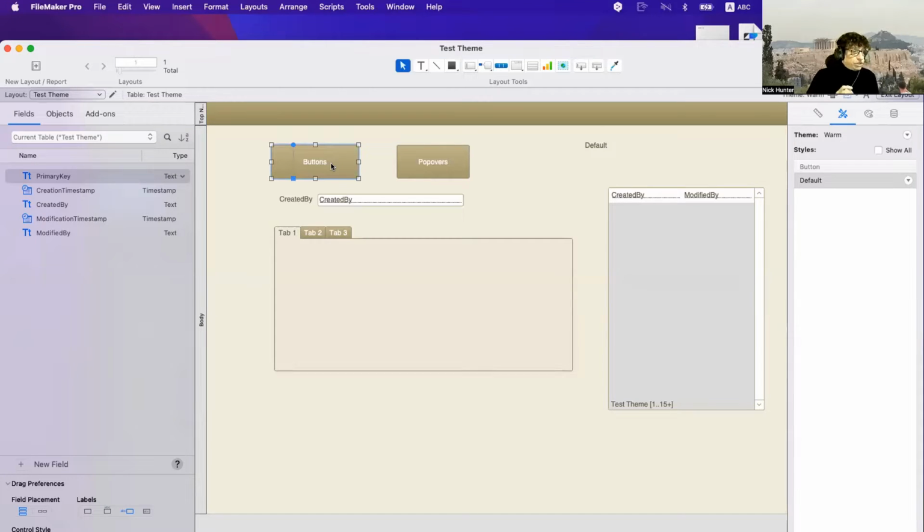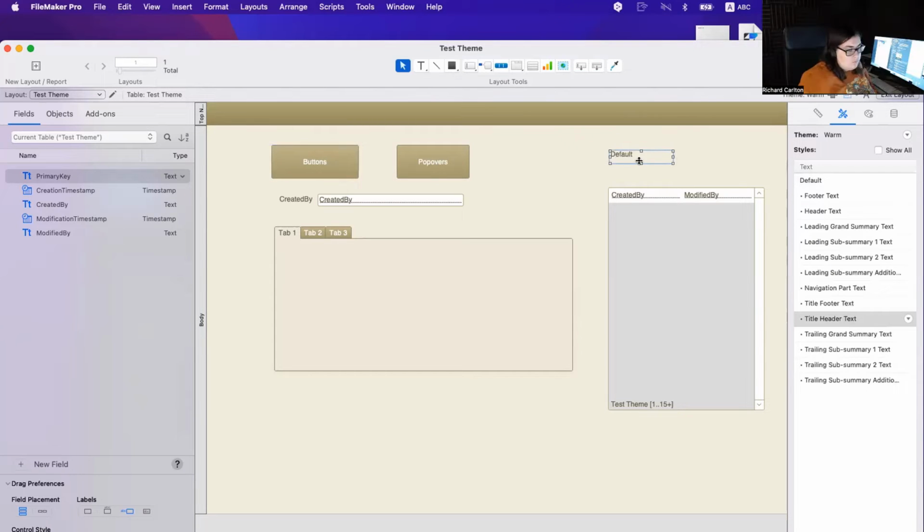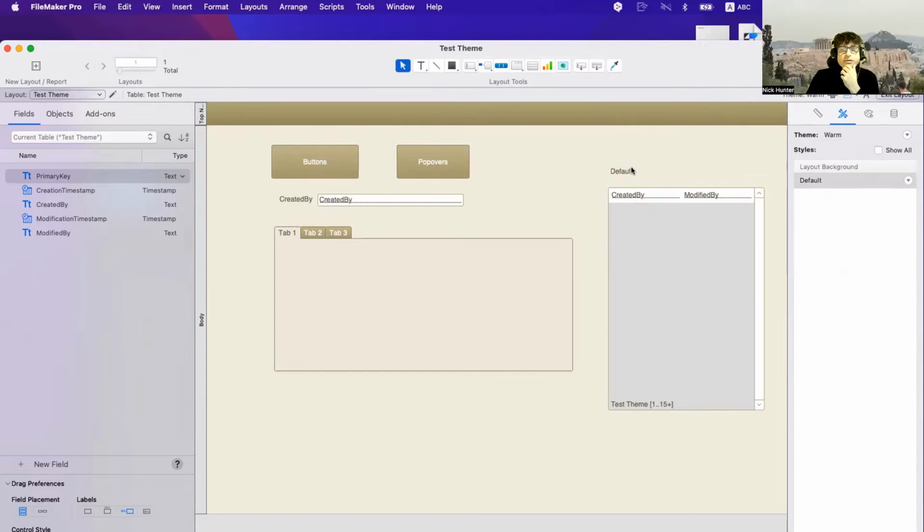So do we have any questions about this? We do, actually. Is having two themes for FMP12 bad for performance? Question mark. Can you repeat? Yeah, is having two themes working at the same time bad for performance? Two themes working at the same time.